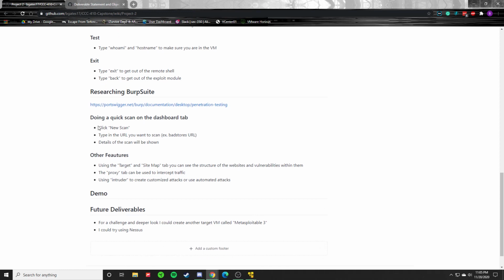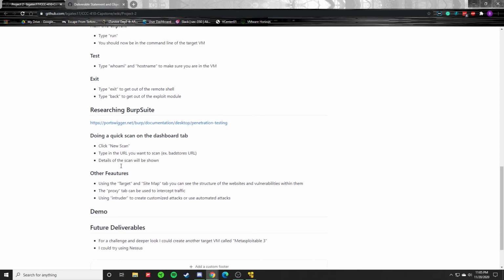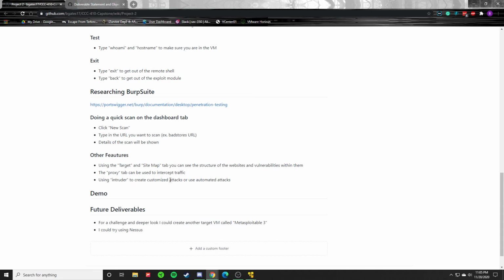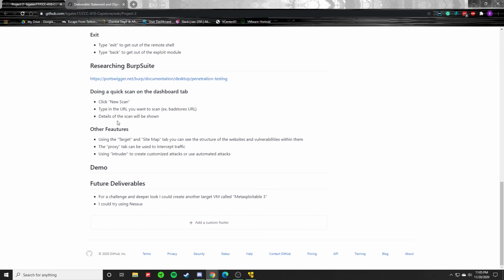And so then I did some research on Burp Suite. I watched a couple tutorial videos on basically how to make a scan, how to look at the scan results, and then other features on it like target and sitemap, the proxy tab, which lets you intercept traffic between the web server and the host, and the intruder tab for automated attacks or customized attacks, whatever I want to use.